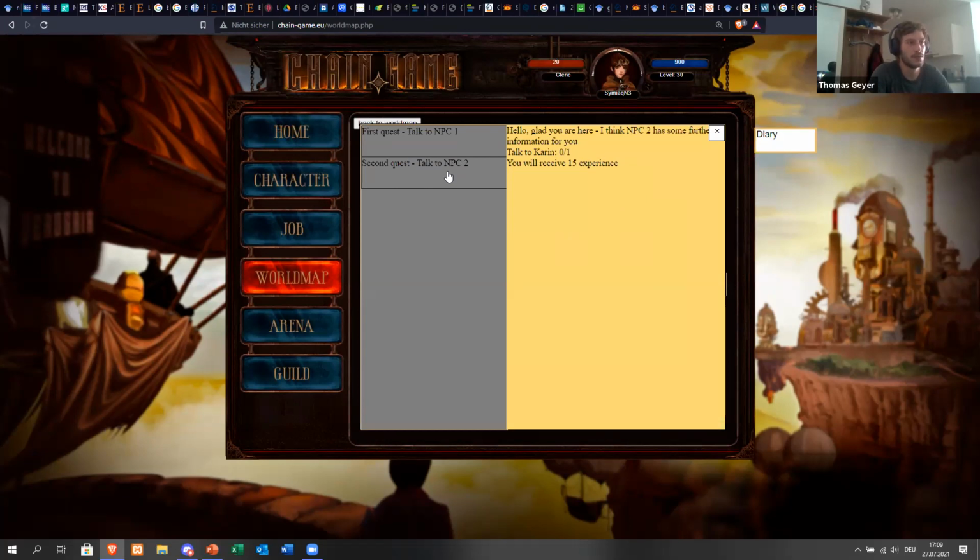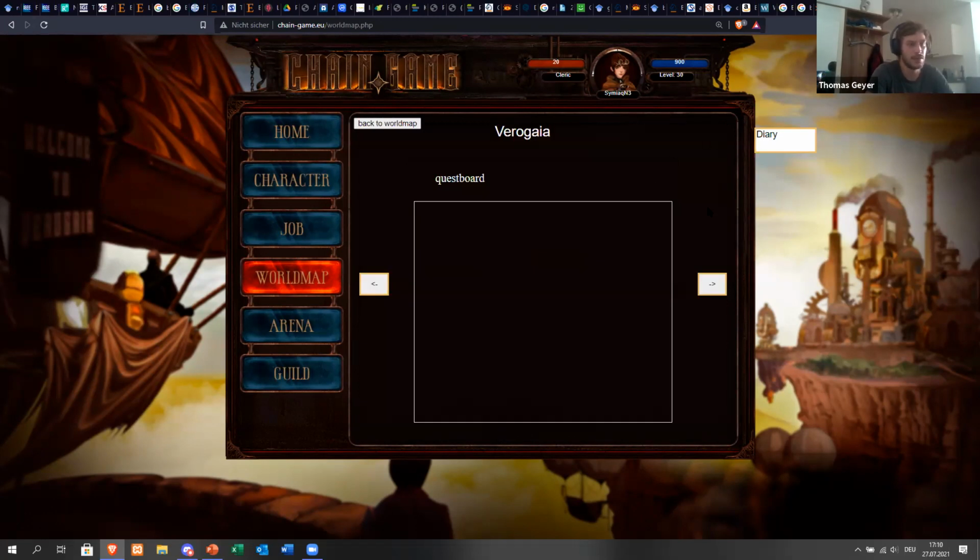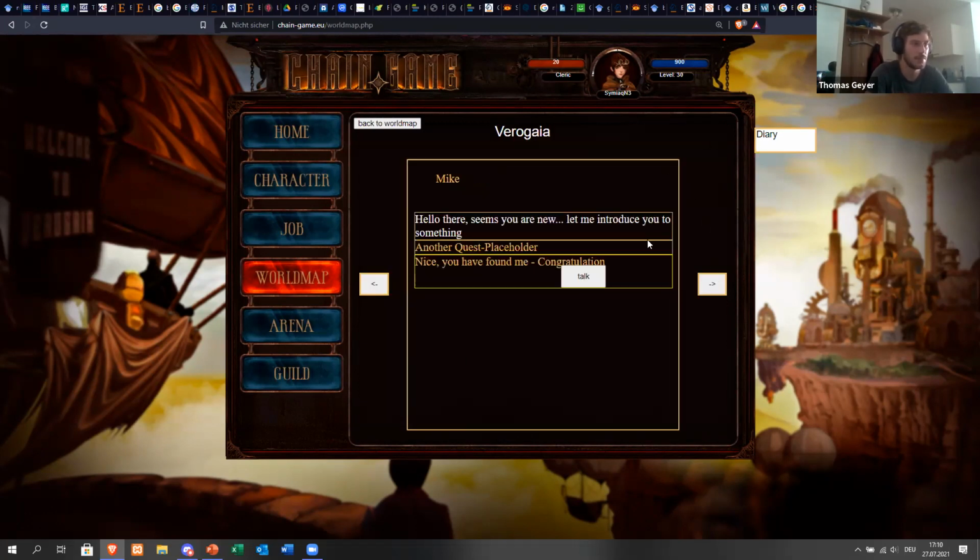and you see the information. Okay, here I just have to talk to Karin. At the other quest, I have to talk to Mike. I have to defeat some monsters. I have to find some stuff and so on, and I will receive experience and an item. So let's move on and let's try to make the first quest.